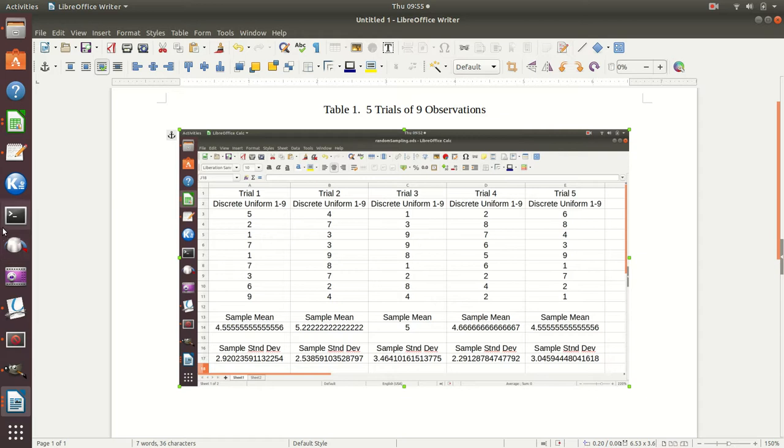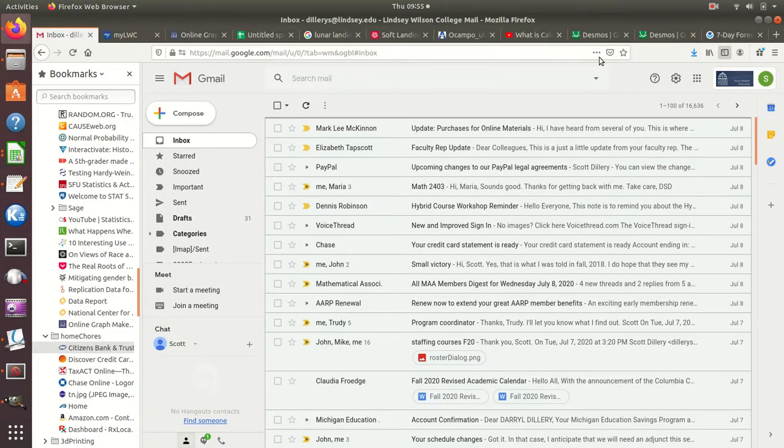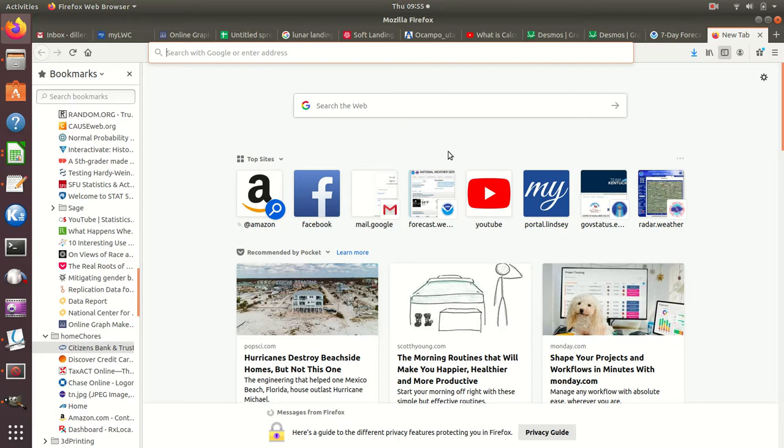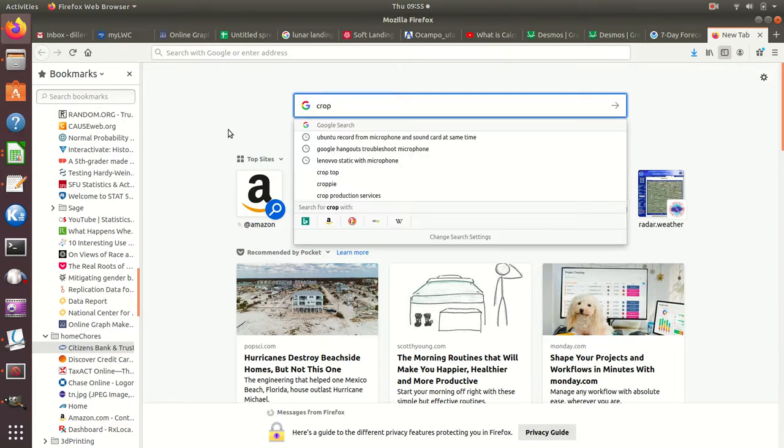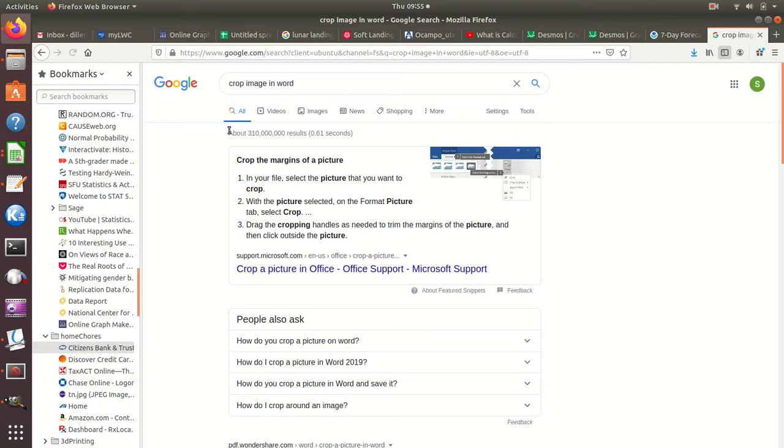But there is the internet, and so you can do things like go to the internet and do a Google search, something like crop image in Word. I'm not using Word, but since most of you are, I'm going to search crop image in Word and crop the margins of a picture. Sounds pretty good. Microsoft Office support. Maybe that'll work.